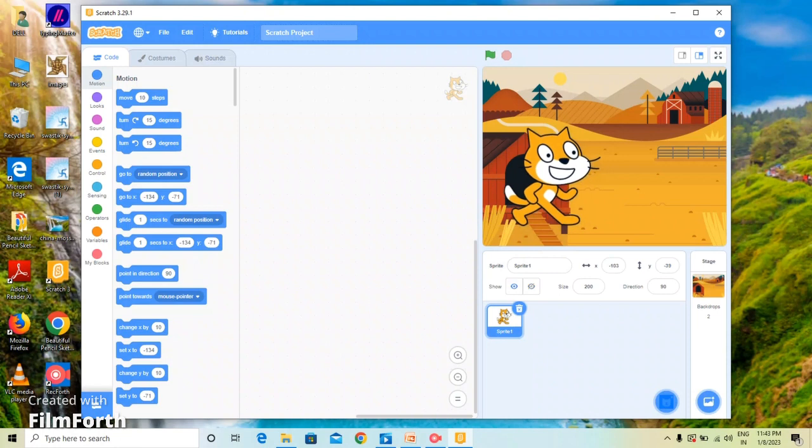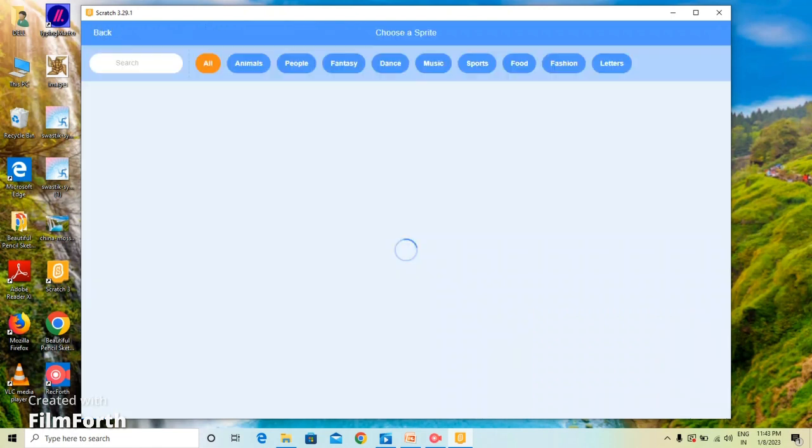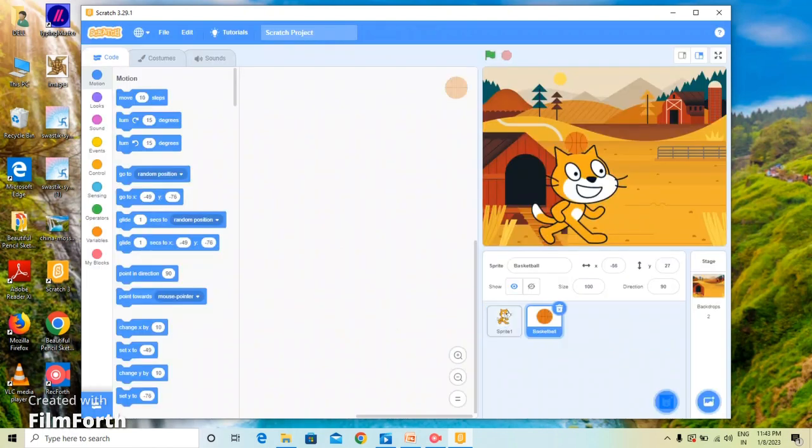See here, this is the cat. Now suppose if you want another sprite, you can again choose from this sprite area. Let us take this ball. See here, this is the ball. Let me bring it here. Now we have one cat as a sprite and one ball as a sprite. And this is the background, which is known as a backdrop. So our story is now created.